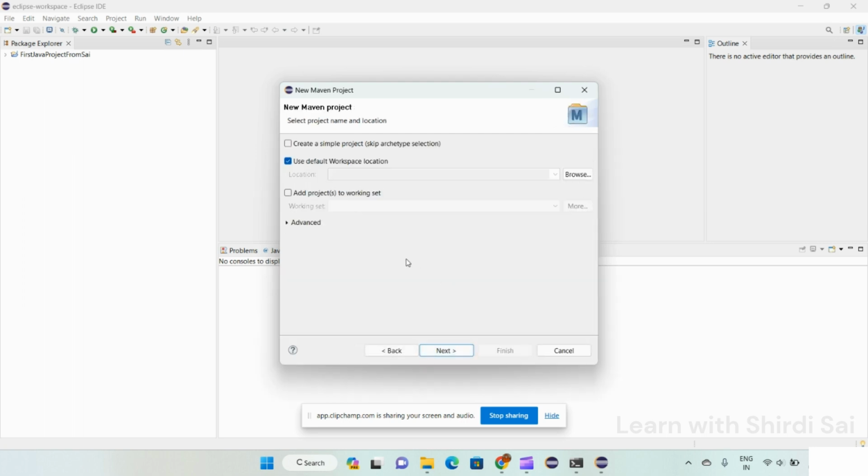After clicking Next, you will be seeing Create a simple project. Okay. Select this option, and it can be the same default workspace. Okay, no need to change. If you want, you can change that also. Okay, so I'm going with the use default workspace location, which is already selected. Okay, so now click on next.